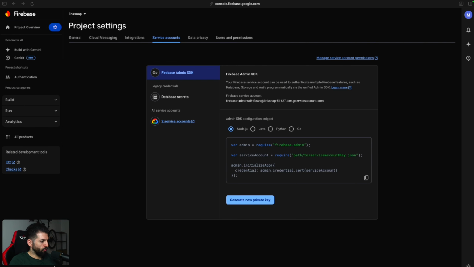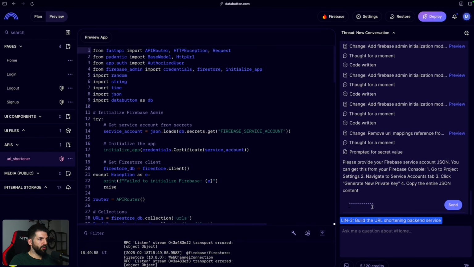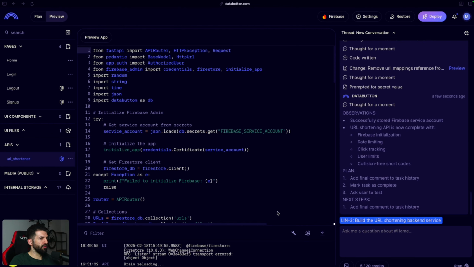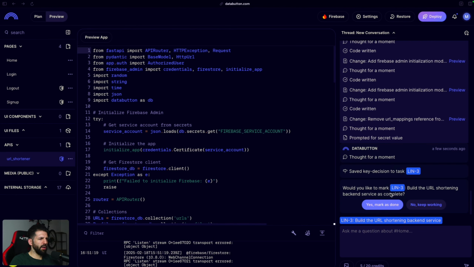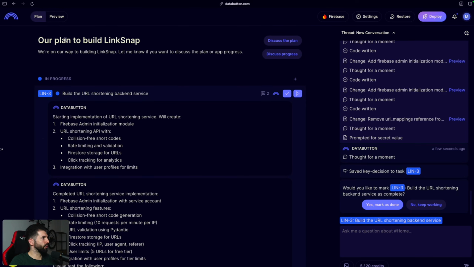Let me quickly grab this from a different window, and then we have to paste it in the correct input field. So we'll head back over here to Databutton, and we need to paste that here. It says brain reloading at the top, as you can see, but we still get some errors. It says, would you like to mark Line 3, build the URL shortening backend service, as complete? Well, not really, because first we have to at least test it to see if it works somehow.